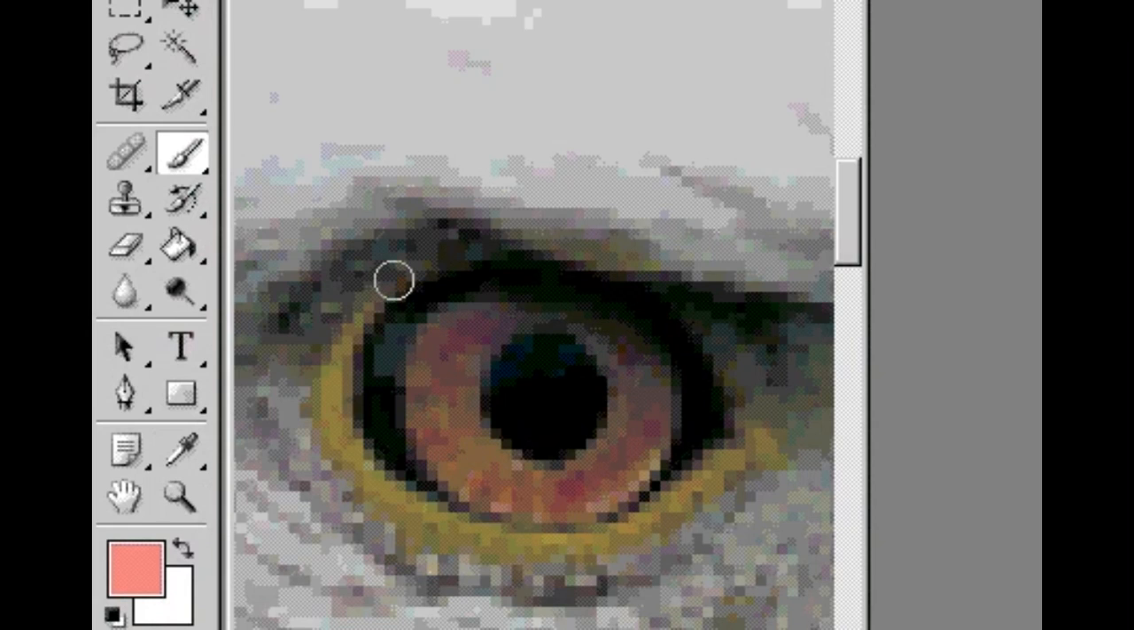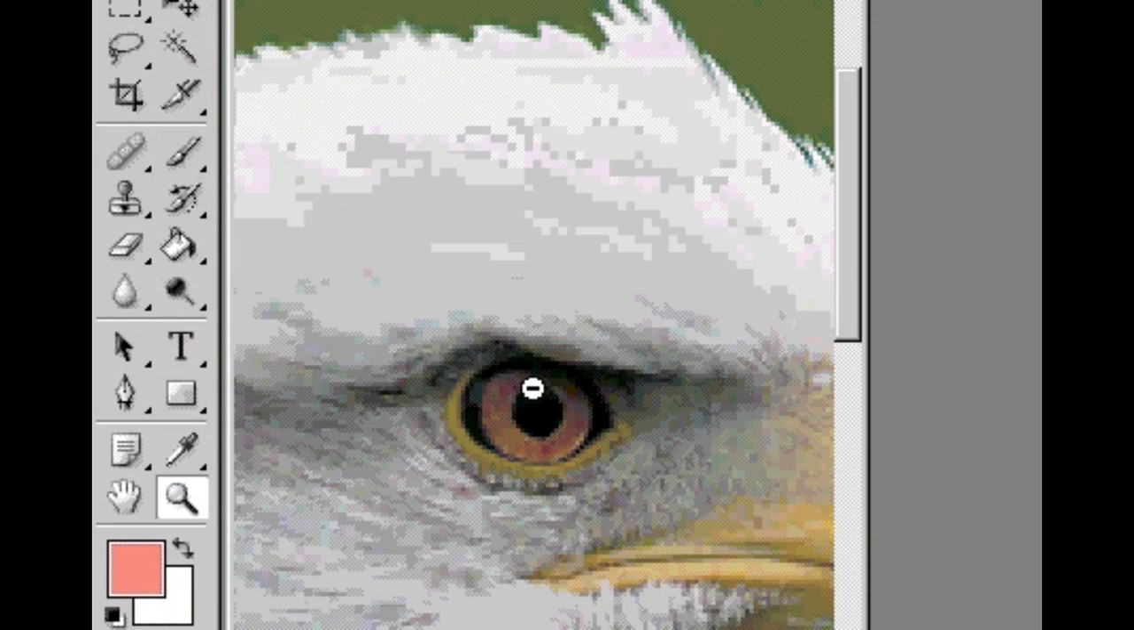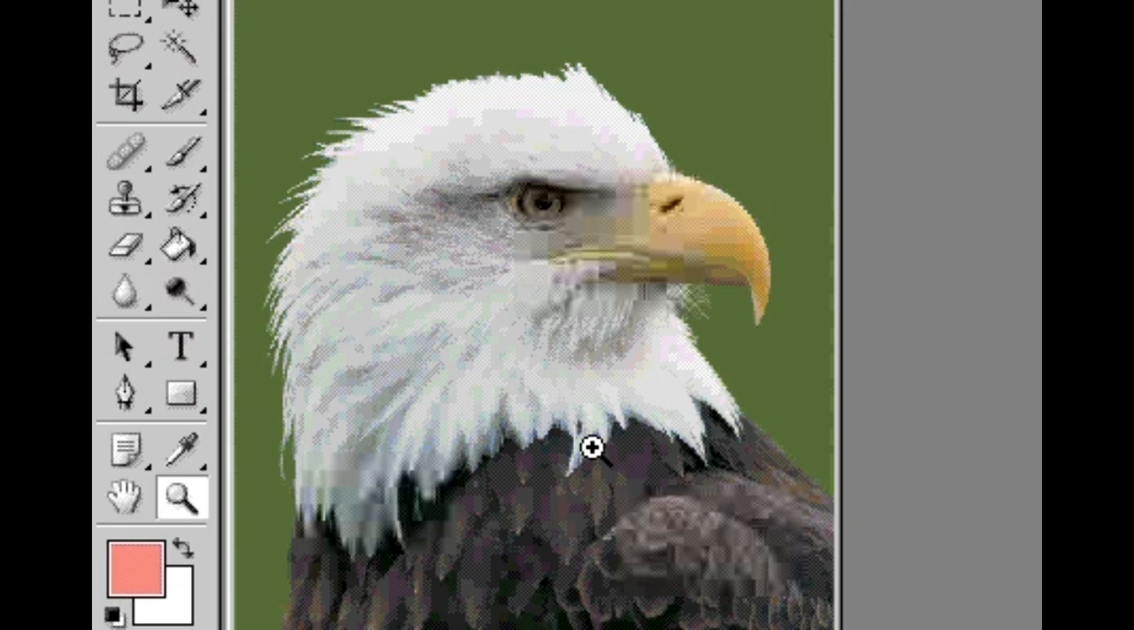Now let's zoom out and see what it looks like. Let's click on the Zoom tool, and then I'll hold down the Alt key and zoom out. And there. My eagle has a reddish colored eye.